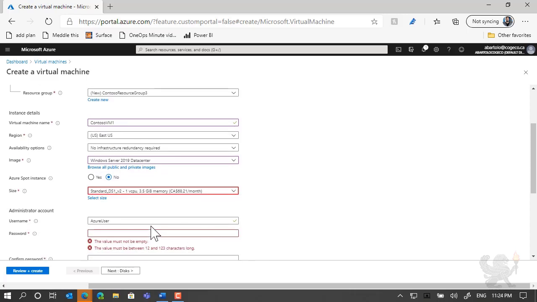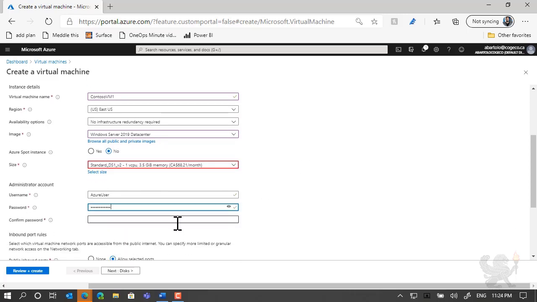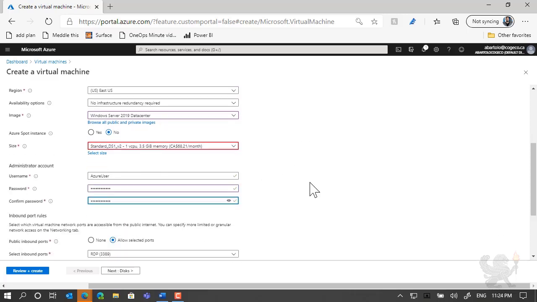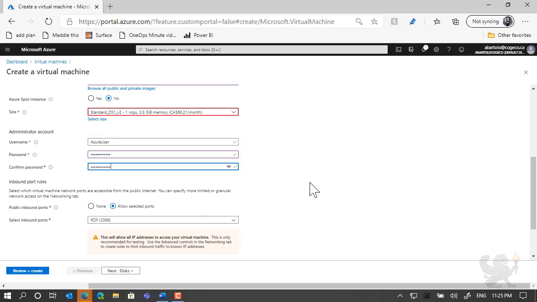Next up, we will go to the username and we'll leave it as Azure user, but we will enter in our super secret password. And we'll confirm that password. Now for inbound port rules, we will be changing the inbound port rules to reflect port 80 for HTTP because we'll be installing IIS on this virtual machine. We'll also leave the RDP 3389 port available because it will allow us to RDP into this virtual machine.